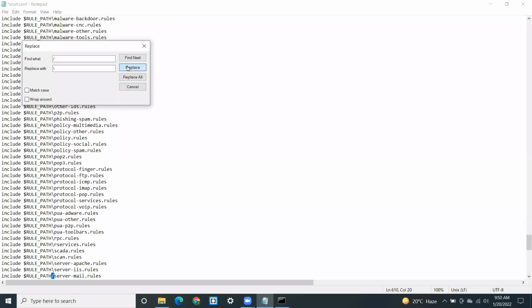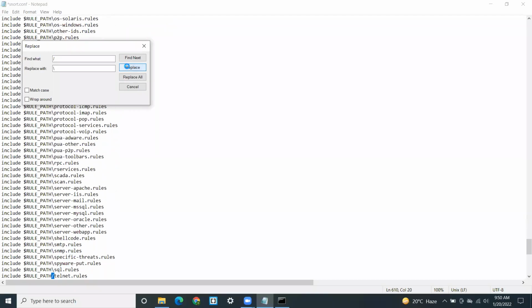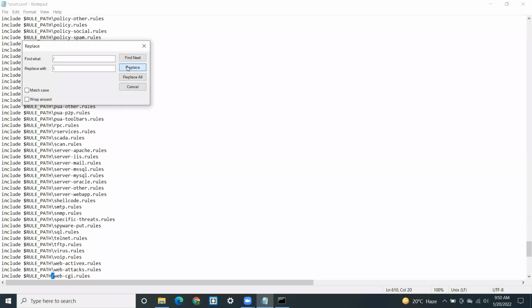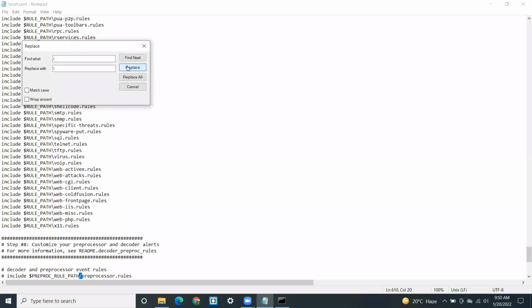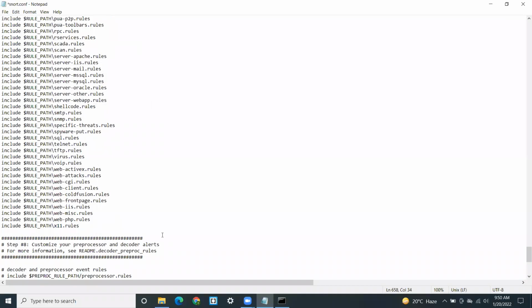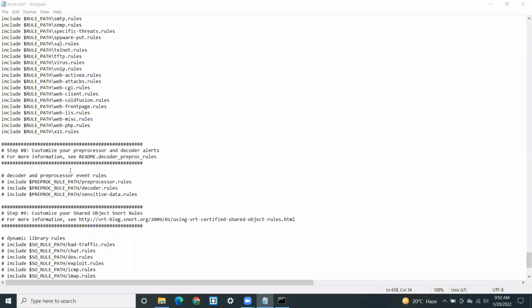So these are all the types of rules which are defined here. We will not study each and every one. Yes, sir, I've customized all the paths. Yeah, hold on. Customize your preprocessor rule. For this one also you have to replace it with a backslash.